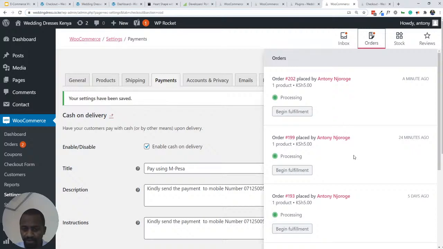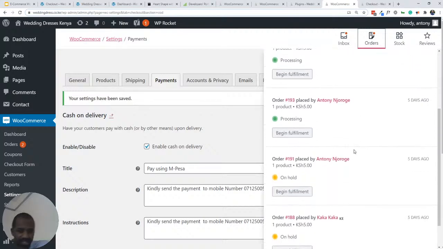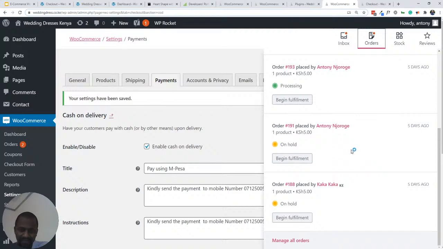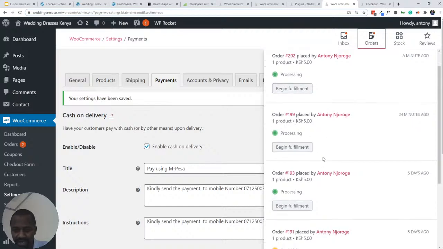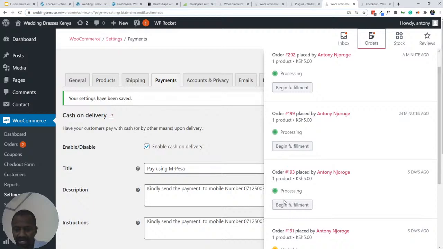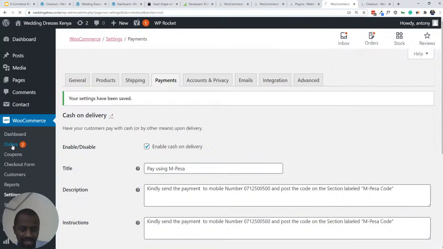So you'll notice something in here. There are a few orders that we have placed that are being shown as processing. So again, you're able to see those orders in here: order 202, order 199, order 193, and these are orders that have come in. Let's go to the order section itself, because that was just an overlay, and it provides a lot more detail on each of them.